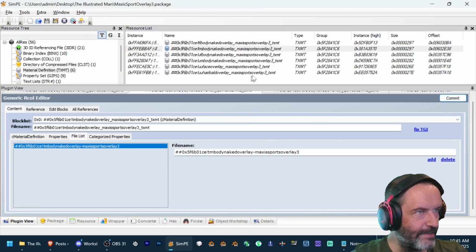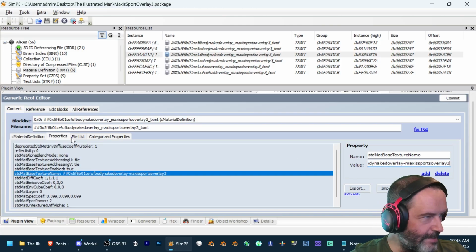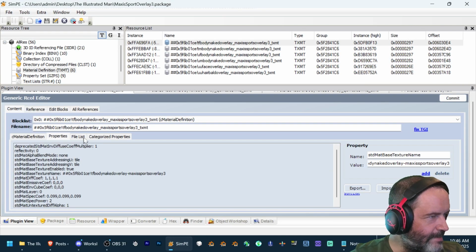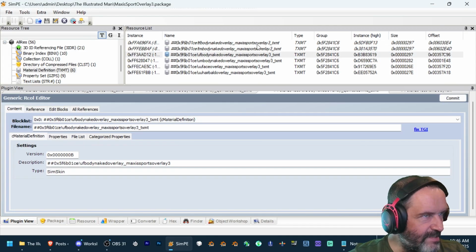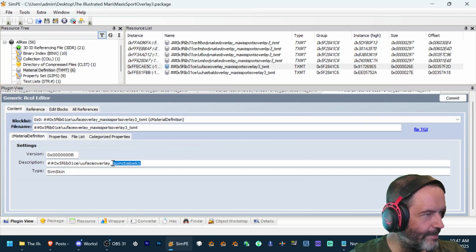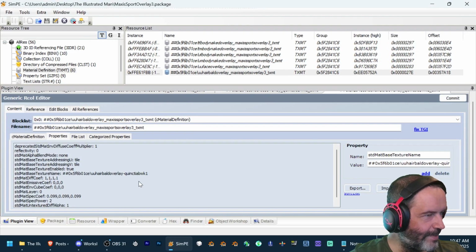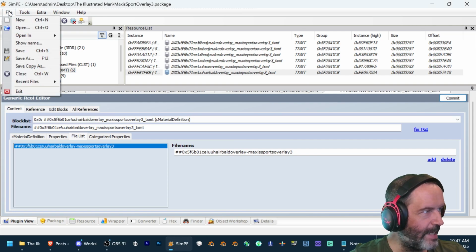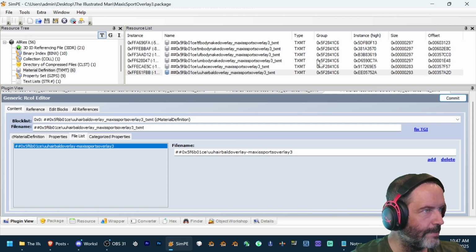This part takes a bit. Give that a quick save. And that's the TXMT.